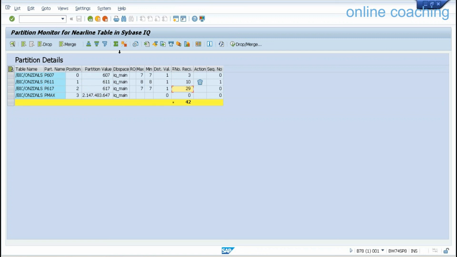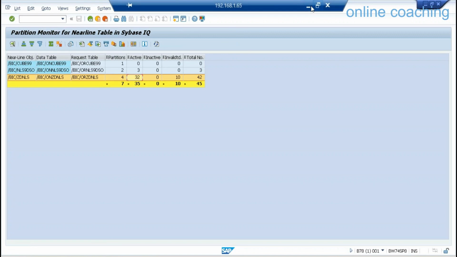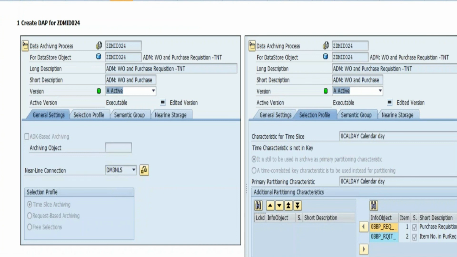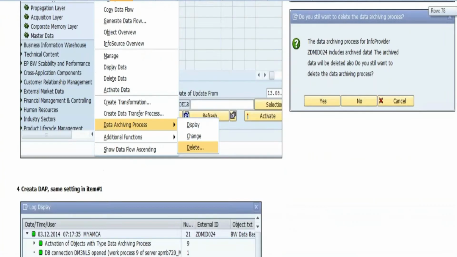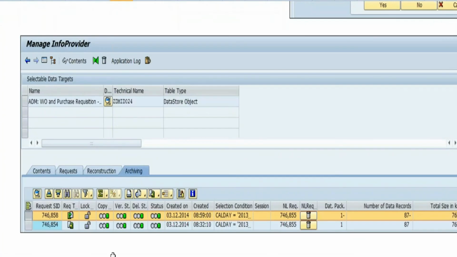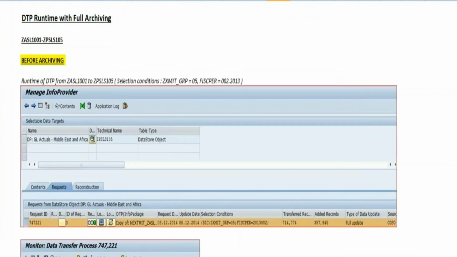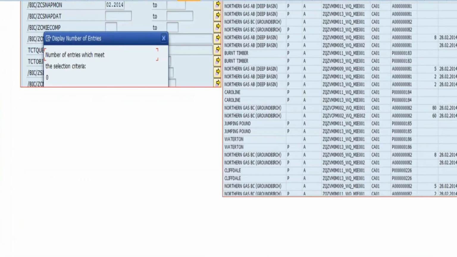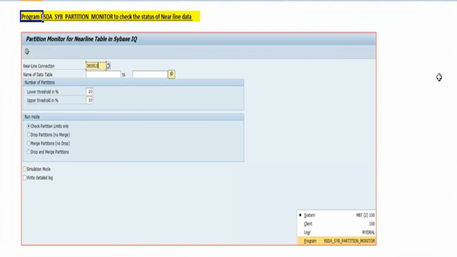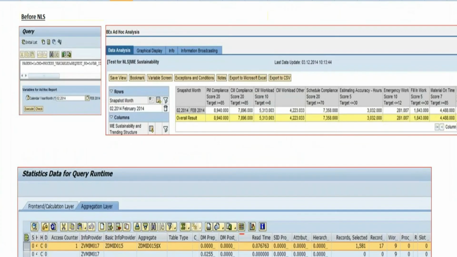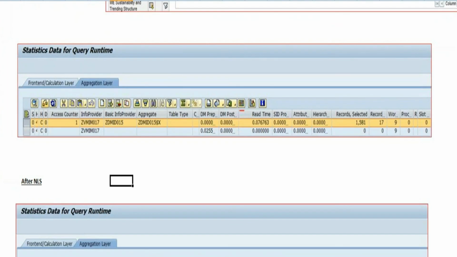Okay. So I've just given an Excel sheet. I've sent this document already. A screenshot of how we create an archiving process, then how you schedule it, how you run it. If it's multiple characteristics, how you do DTP, how you schedule with archiving, without archiving, how we reload or restore back, how you can schedule the same thing with process chain, and how we see the query runtimes with NLS and without NLS. Yeah, now you can ask your question.